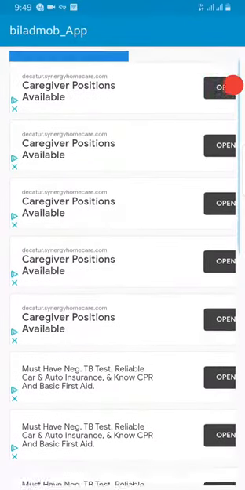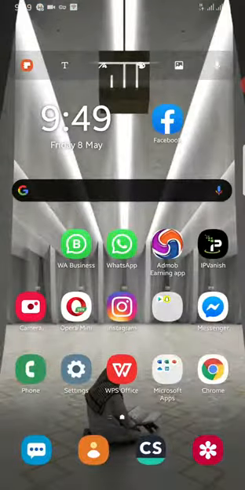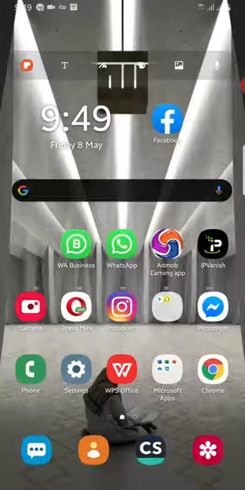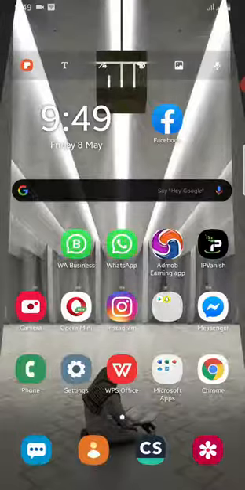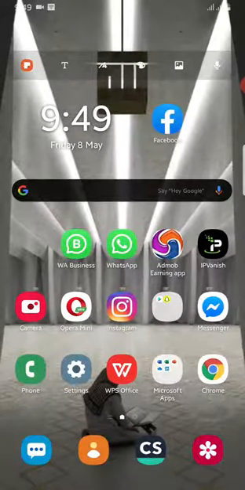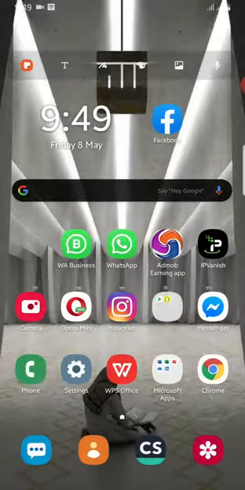Once you have finished creating impressions for this, can you see I've closed all my apps. I'll turn off my data. I'll also disconnect my VPN and wait for about 2 minutes. I don't want to waste time. You wait for 2 minutes, then you turn your data back on.